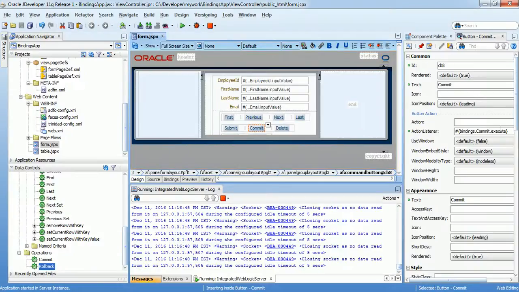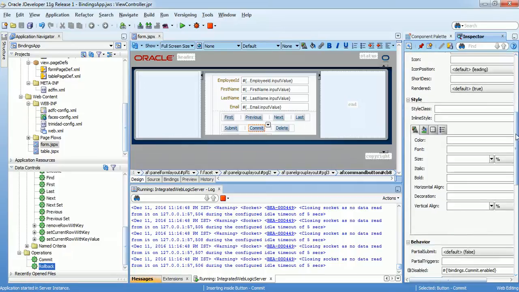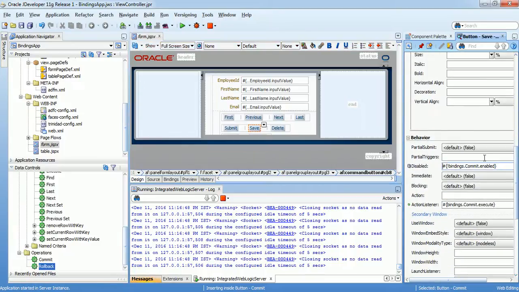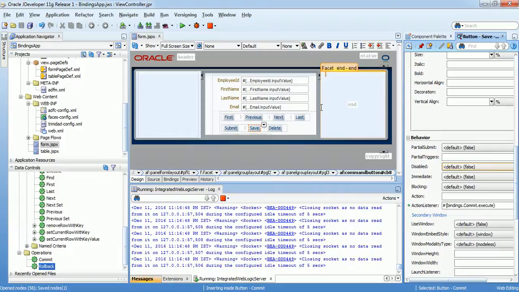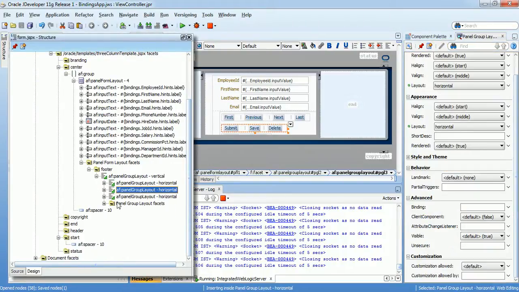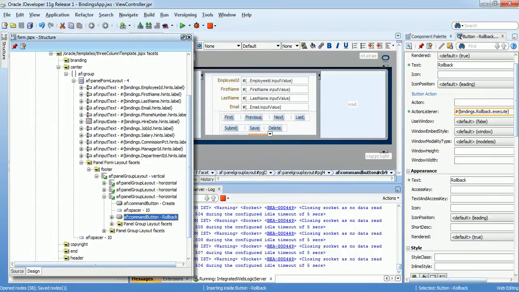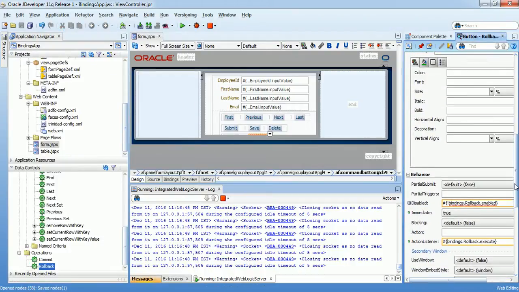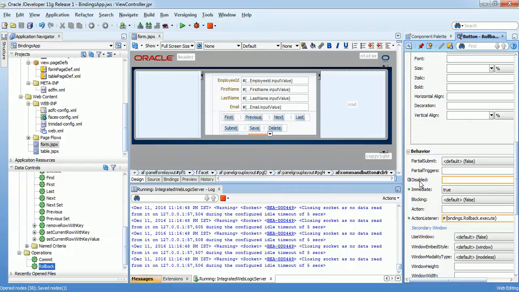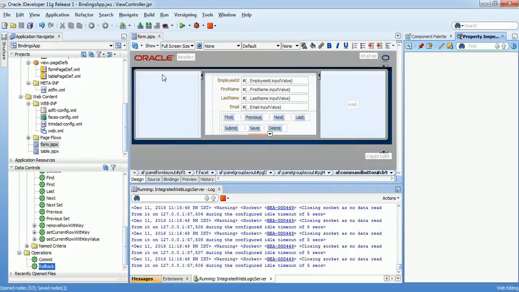Commit, let's remove the text and make it as save. There is a property called disabled. You can see it has some binding value. Let's remove that. Save it. Similarly, for rollback also we have to remove that. Save it. Let's run it again.